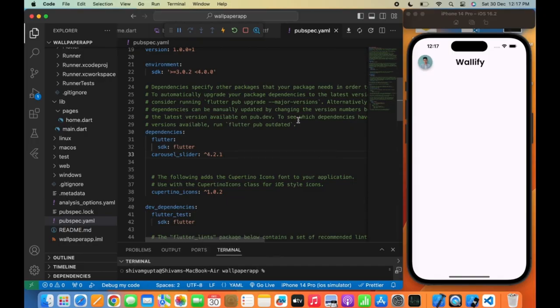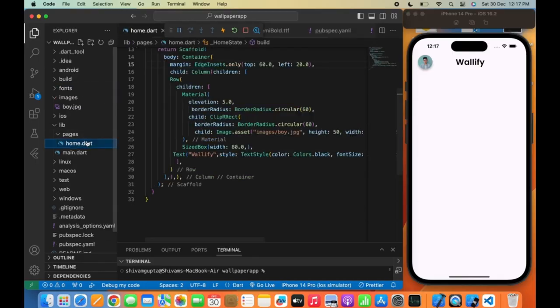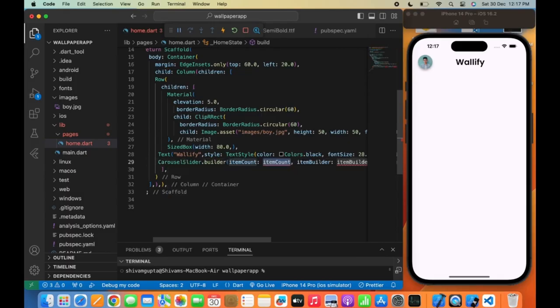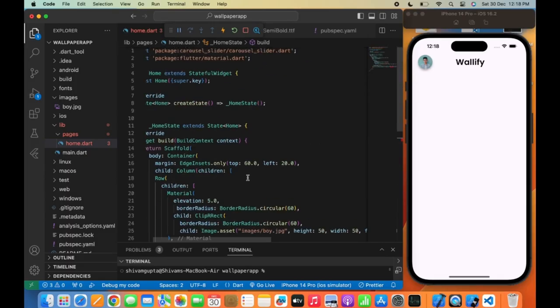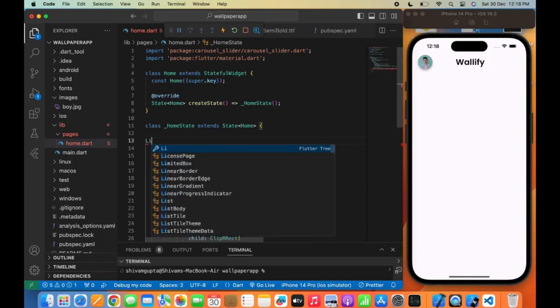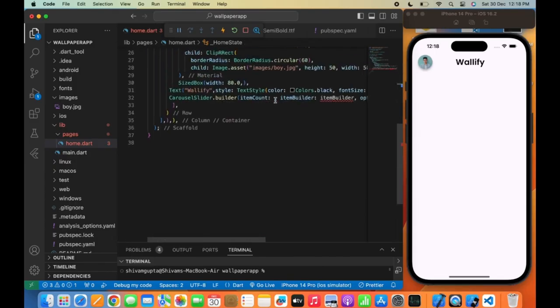Now let's move to the home.dart file again, and here I will write CarouselSlider.builder, and in the carousel slider I will pass a list of the wallpapers that we want to show in the home page. So let's create a list here. We'll write a list named wallpaperImage, and in the item count I will write wallpaperImage.length so that we can get the length of the wallpapers in the list.